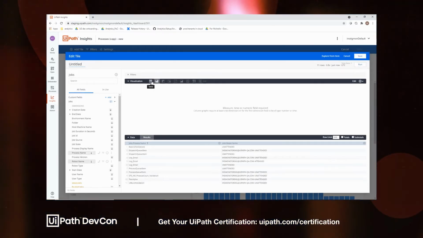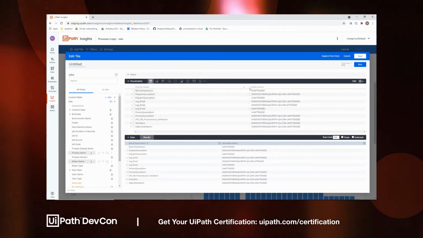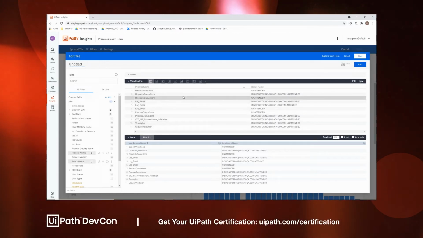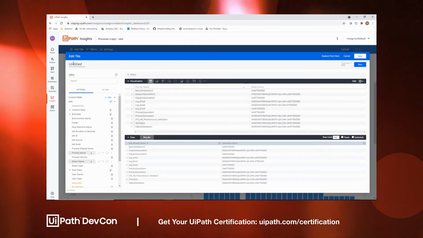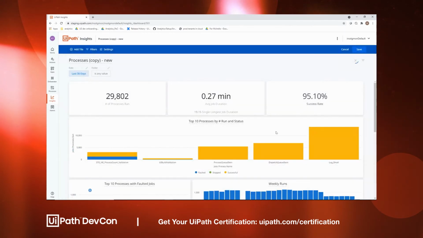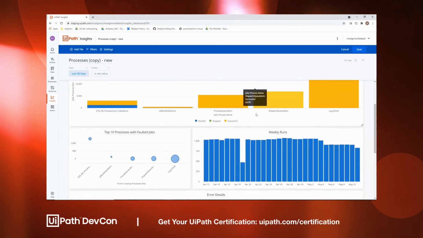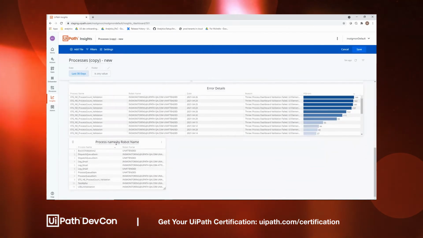Let's wait for this to load. Perfect. Let's stick it in a table. We have tons of other visualization options available, but the table should do just fine. Let's also give this a quick title. So probably processes by robot name. Perfect. And save. Now, if we scroll down to the bottom of this dashboard, here we are.